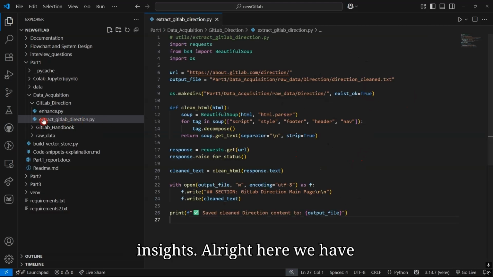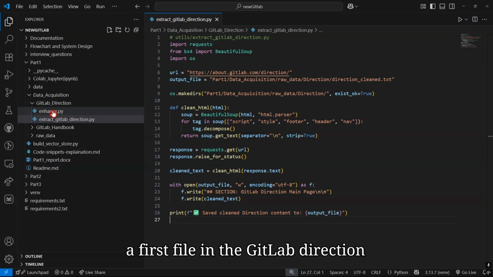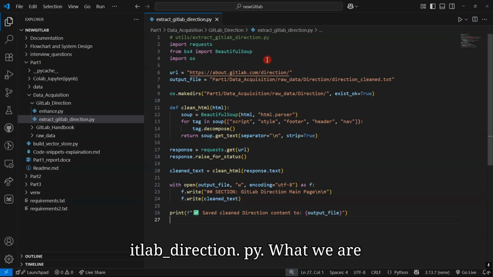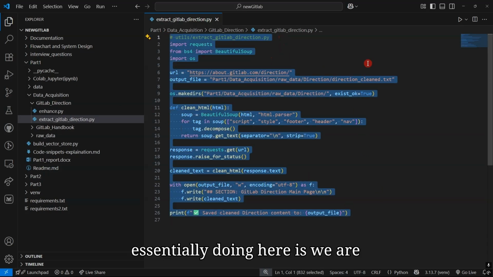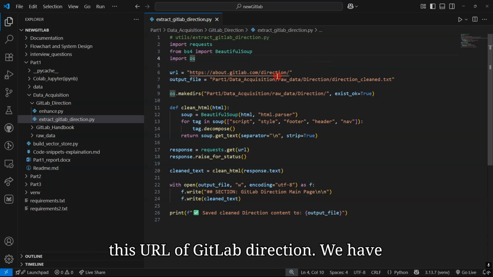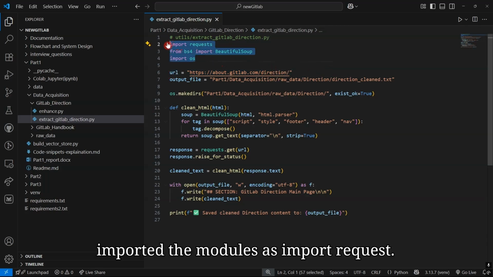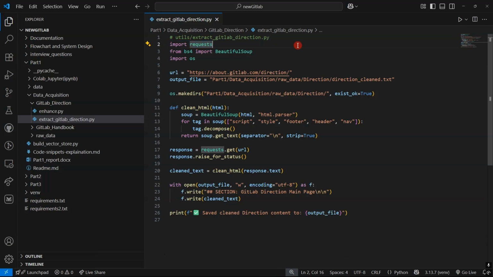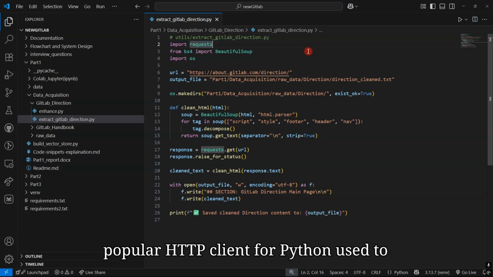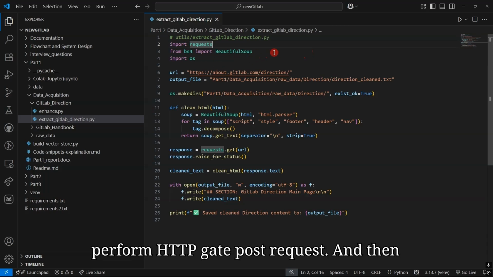Alright, here we have our first file in the GitLab direction, which is named extract GitLab direction.py. What we are essentially doing here is extracting the GitLab direction data from this URL of GitLab direction. We have imported the modules, starting with import requests, a simple and popular HTTP client for Python used to perform HTTP GET and POST requests.